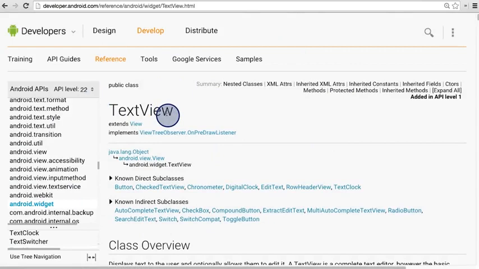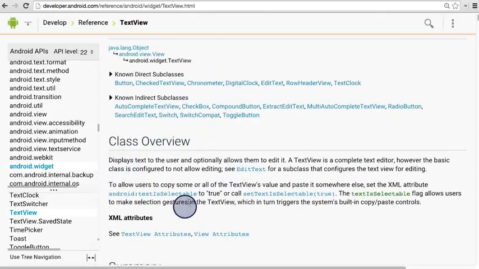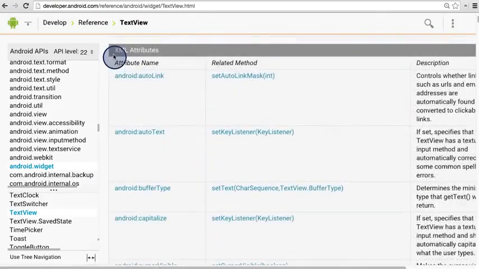I know there's a lot of information on this page and it can be overwhelming, but usually when you're looking at reference documentation, you're trying to solve a specific problem, so you can actually filter out all the unnecessary information that you don't need. When I come to this page, I check that it is indeed for TextView. I may read the class overview, and then I can scroll down. This is the interesting part.